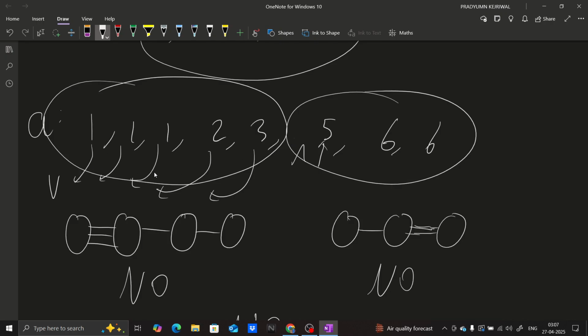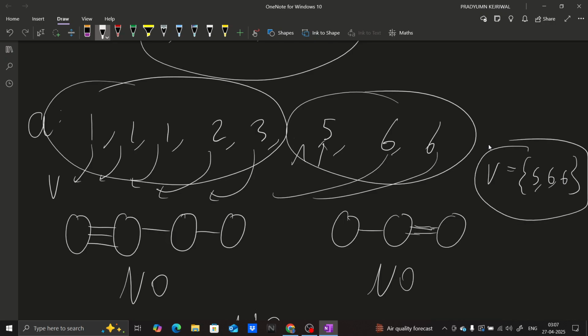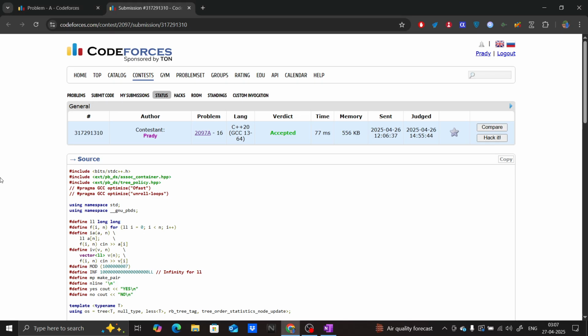At that point, I'll check this V, whether it has the answer yes. If it has the answer yes, I'll print the answer. Otherwise, I will delete all the elements from V and again start from this 5. I'll put this 5 again, and then I'll put this 6 and 6. So my vector V would become 5 6 and 6 in the end, and then I'll check for 5 6 and 6. That's how I am breaking into components, right?